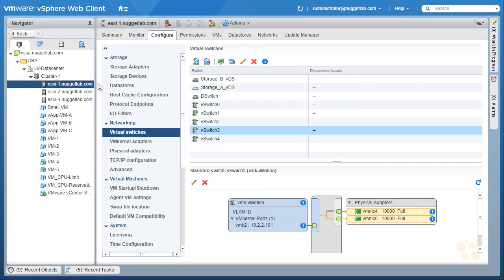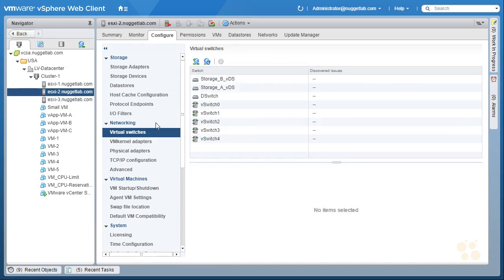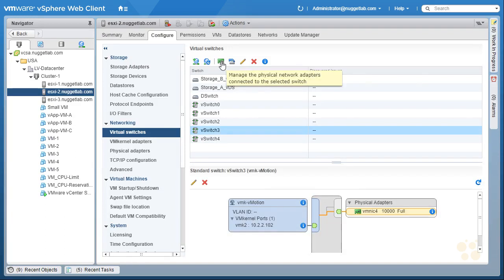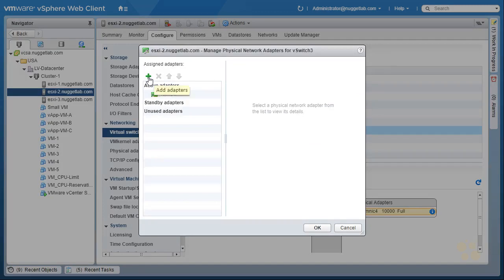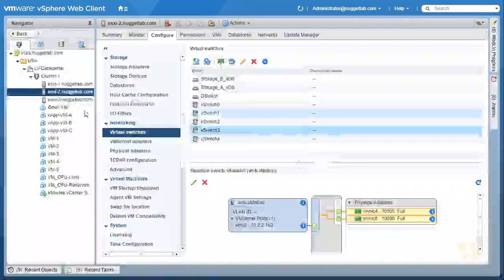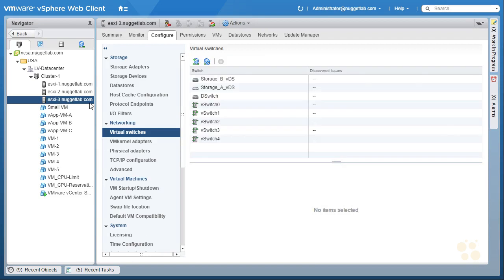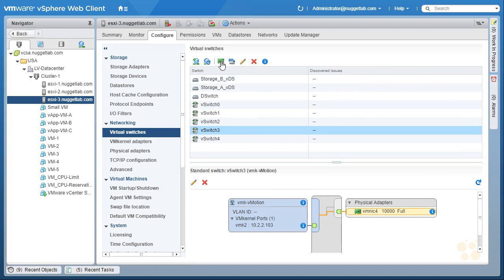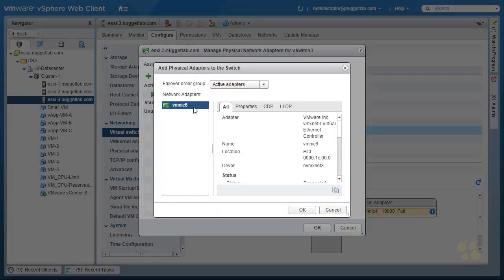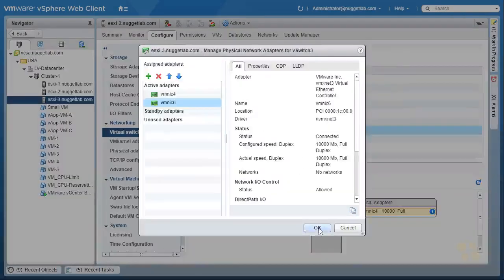And we'll repeat that process for ESXi2 and ESXi3. So we'll click on ESXi2 on the left. Still on the Configure tab for Virtual Switches, we'll click on vSwitch 3, click on the icon to manage physical adapters, and click on the plus symbol to add an additional adapter associated with this switch. Select our available VM NIC 6, click OK, and click OK to confirm. And then we'll do the same thing for ESXi3. We'll click on ESXi3. Under Virtual Switches, we'll click on vSwitch 3, click on the icon to manage physical adapters, click on the plus symbol, make sure VM NIC 6 is selected, click OK, and OK one more time.